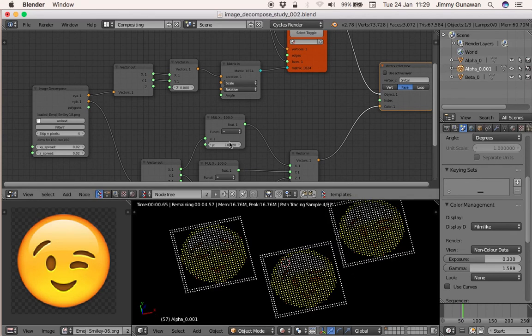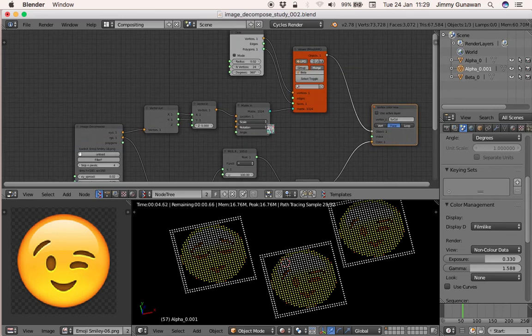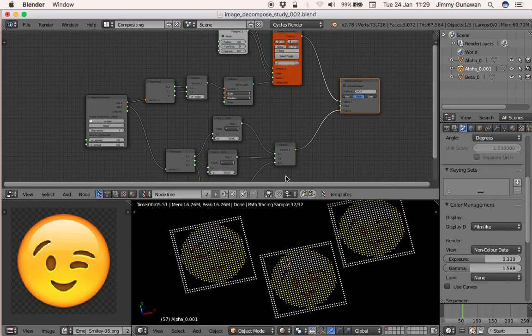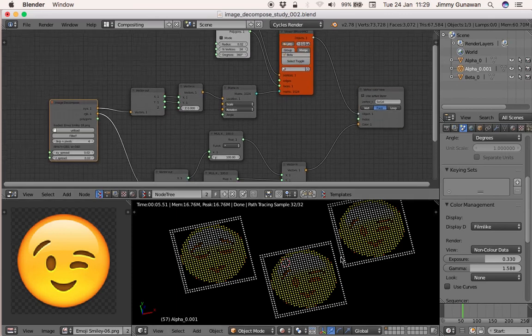Yeah, I think that's pretty good. I might expand this tutorial into another different area, but for now I think that's pretty much it.